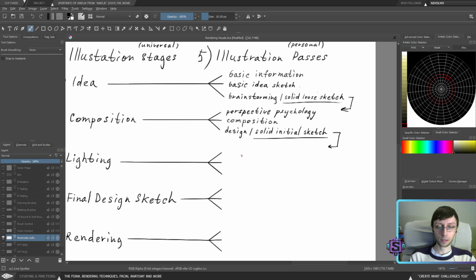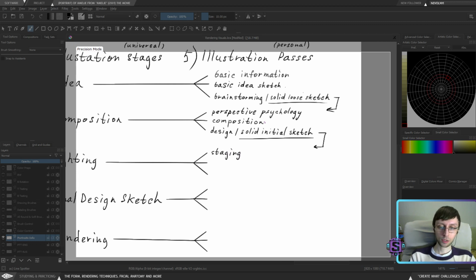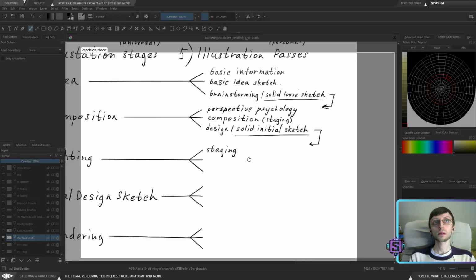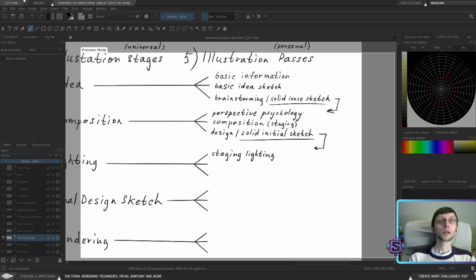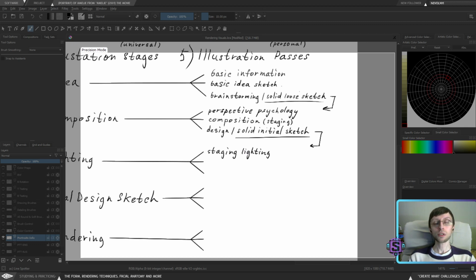So with lighting, again, we have staging. Again, with composition, in most cases, the composition is basically staging. This is just a regular staging. And right here, we're working on staging lighting. And this is the only difference, I guess. Staging lighting, then we're working with materials designs, so we're designing materials.